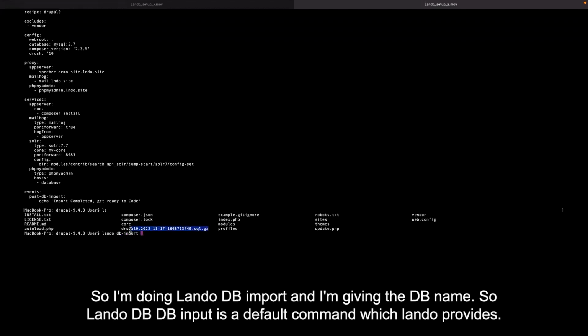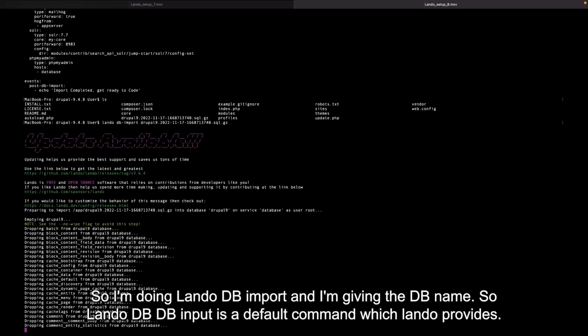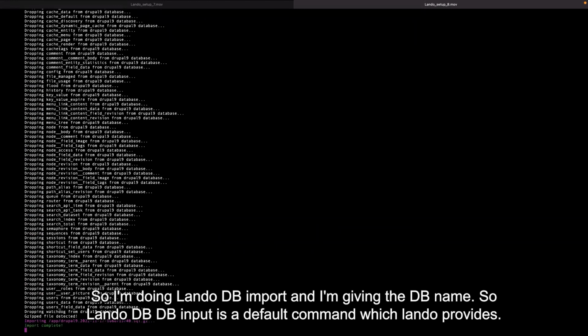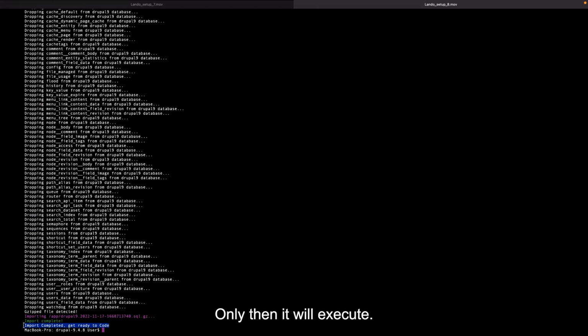So I'm doing Lando DB import, and I'm giving the DB name. So Lando DB import is a default command which Lando provides. So it says the import complete, and it's executing the code that I've given. Post, the database is imported. After the import is finished, only then it will execute.